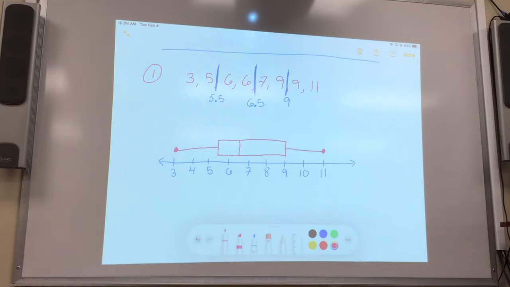This is very... Yeah, I know. Mostly what we're doing today is creating the box and whisker plots. I will show you a couple of what they mean, so maybe it makes a little more sense to you. But we're really just working on creating them.